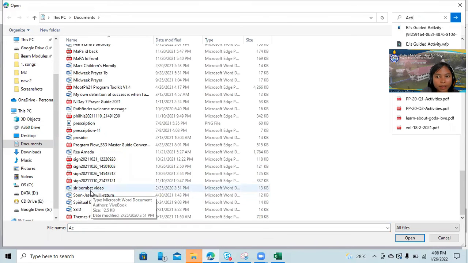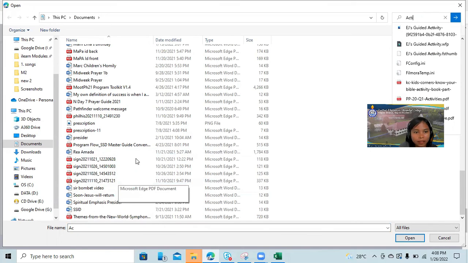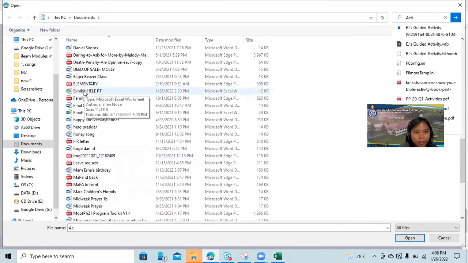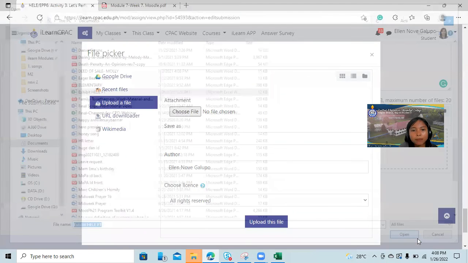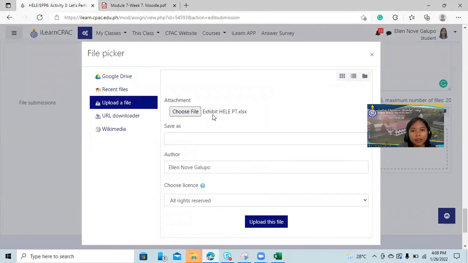Example, I have already the, what you call that? The HELE here. Look at this one. Exhibit HELE. So I'll open it up, and then I have already here, you can see it saved already, and upload this file. Click this one. And that's it. It's already uploaded in iLearn. Okay, that's just an example of your activity.